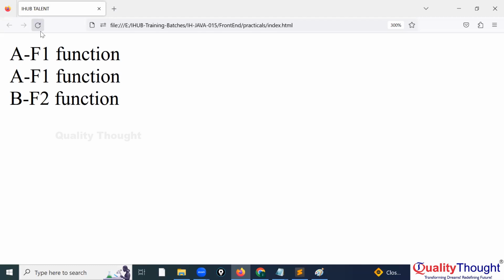Normally, how to declare a function? How many types of functions are there? Three types of functions. What are those? Named function, anonymous function, arrow function.